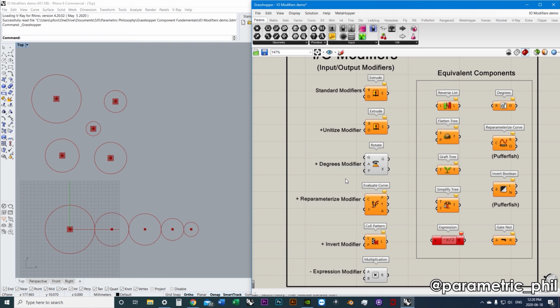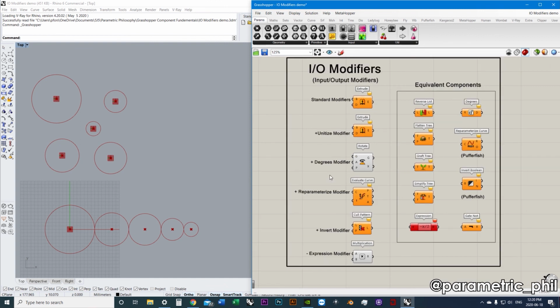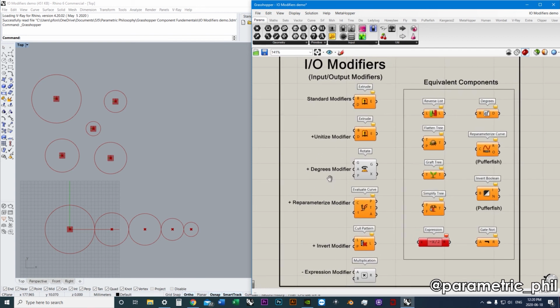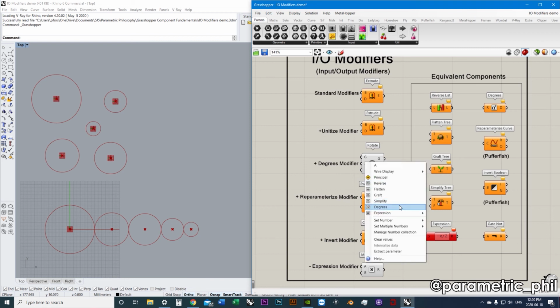The demonstrations. So a degrees modifier is pretty straightforward. Any input that requires an angle number, an angle value, is going to have a degrees modifier. And the reason for that is because by default, all of the components are working in radians. By default, the program basically operates in radians. So if you want to work in degrees, you just select degrees to change your preference to working in degrees.